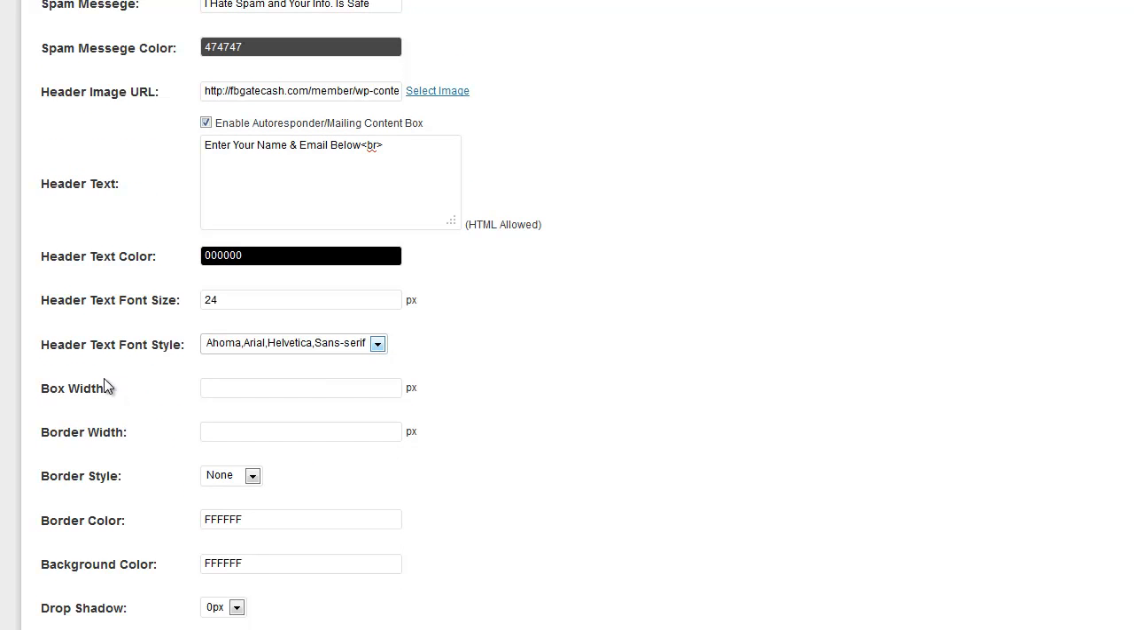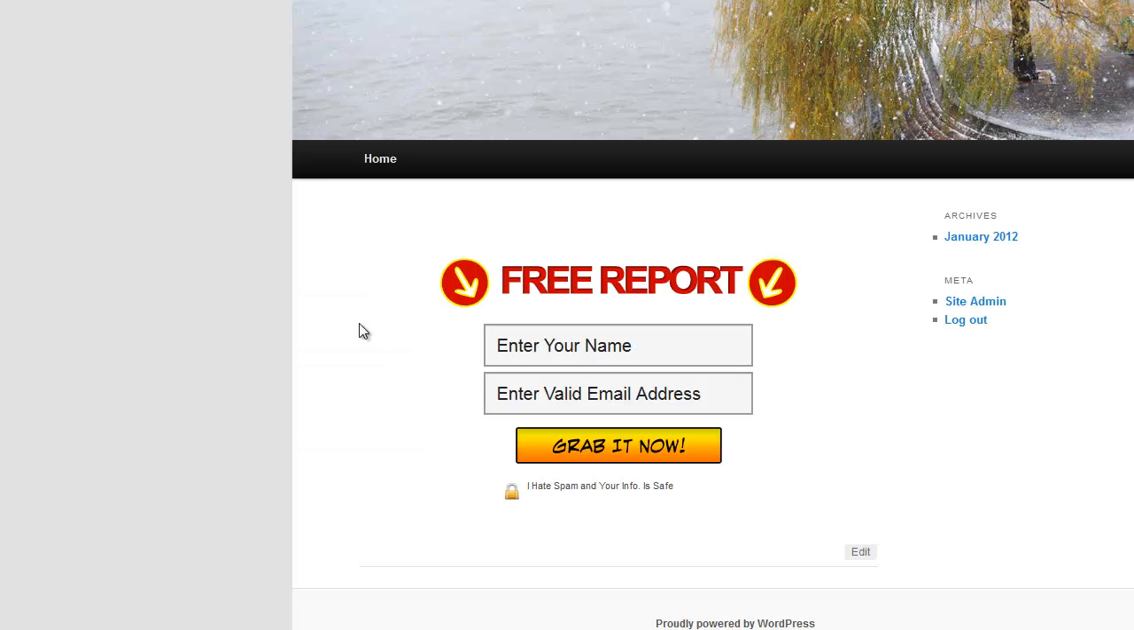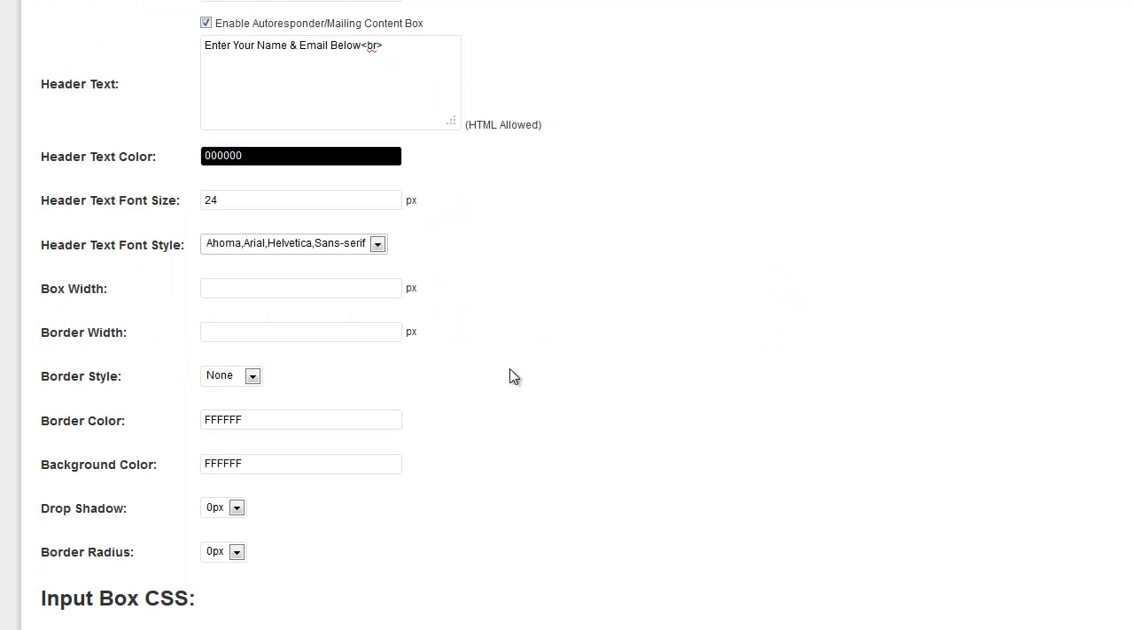Now here, there's going to be a box. There's going to be a box coming around this whole thing. All right. And what do I want the width of that to be?